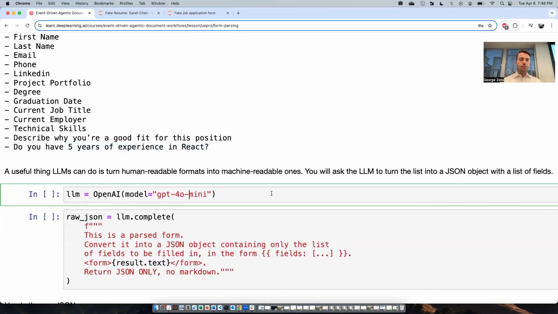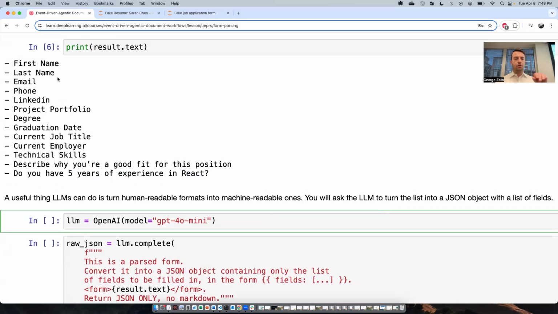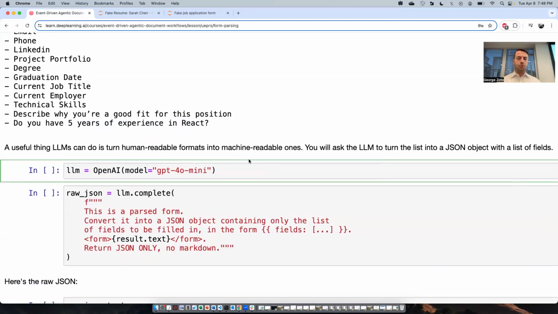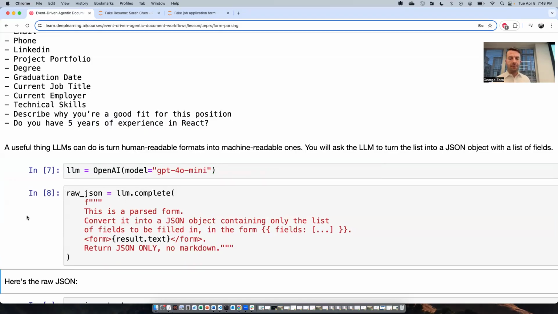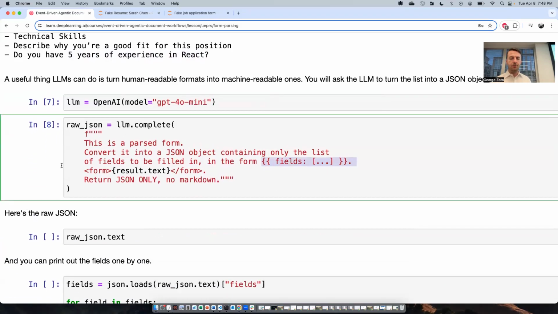So now LLMs are good for converting English to structured output, and then the opposite, structured output to English. In this case, I need this to have a little bit more structure. This is just a bulleted list. I need it as a JSON so I can programmatically work with it. So I'll use GPT-4o and ask, this is a parsed form, convert it to a JSON object in this form.